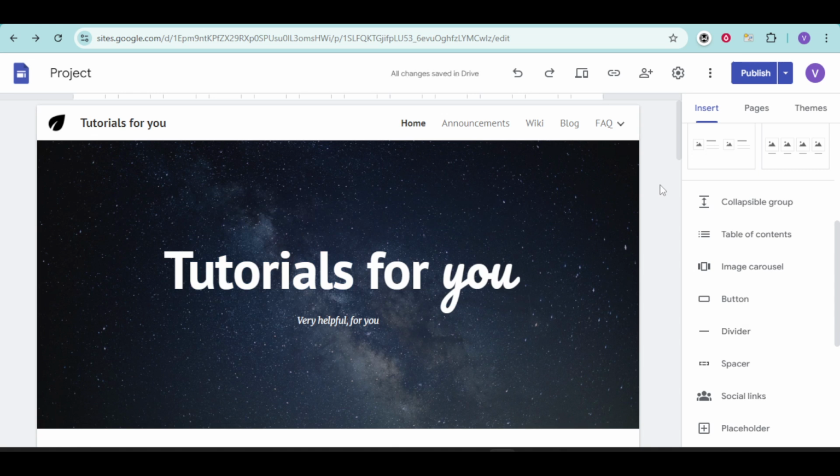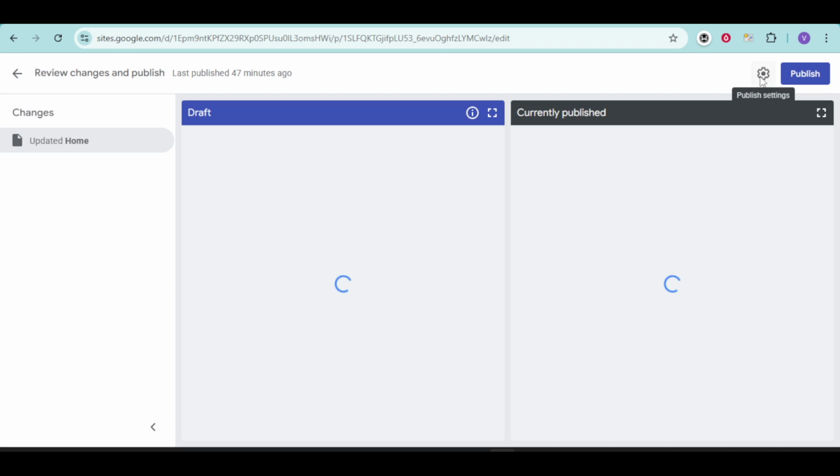Next, look to the top right and click the Publish button. A panel will open with controls related to how your site is shared. In that panel, find the gear icon labeled Settings. Go ahead and click that gear to open the visibility options for your site.